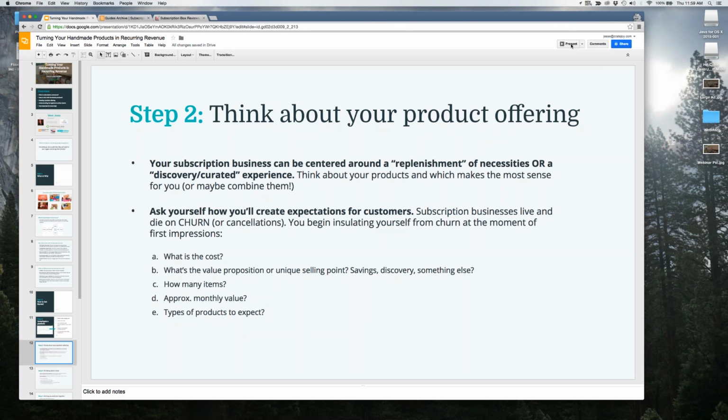And churn really relies on first impressions and expectations by customers. So when thinking about your product offering, ask yourself: what's going to be the cost for customers? What's the value proposition, the unique selling point? Think about savings, discovery, ease of replenishment, or something like that. How many items are you going to put in the box? You can always do a range. I say 6 to 8 for my own subscription business, but maybe yours is always 4 bars of soap, or maybe it's 3 to 5 products of an approximate $50 value. So you think about approximate monthly value, and then what types of products they can expect.